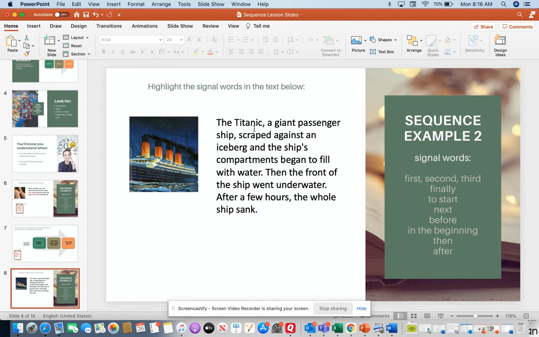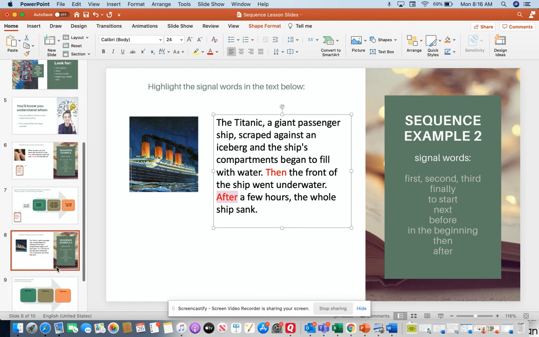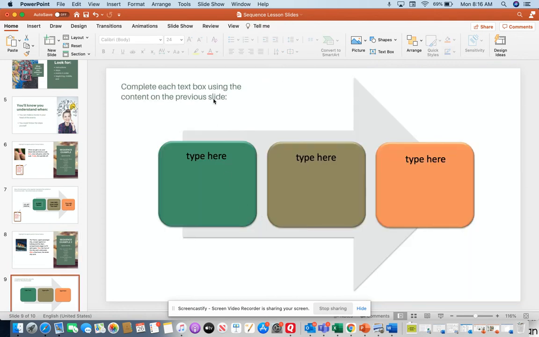The Titanic, a giant passenger ship, scraped against an iceberg, and the ship's compartments began to fill with water. Then the front of the ship went underwater. After a few hours, the whole ship sank. So we have then and we have after. All right. So we're going to type in what we learned about the Titanic in sequence here.